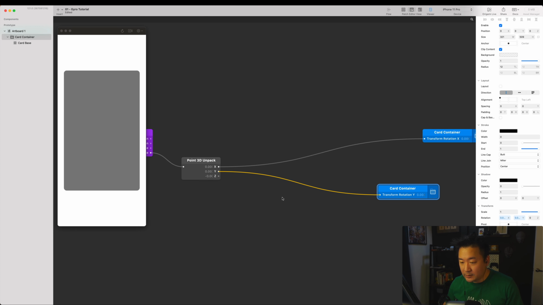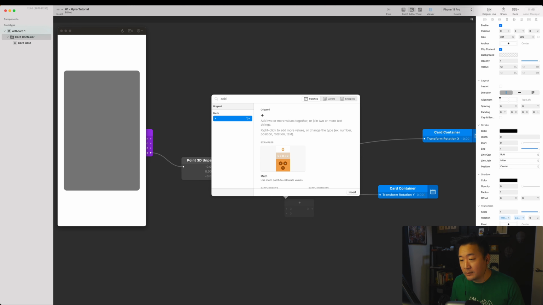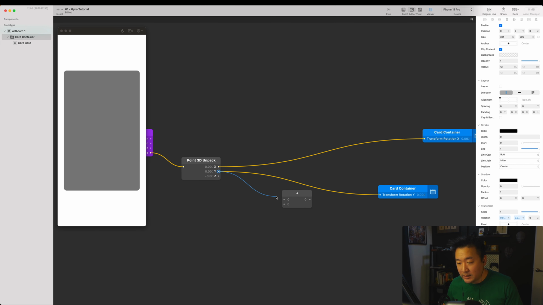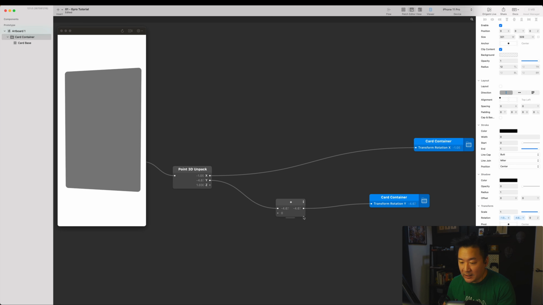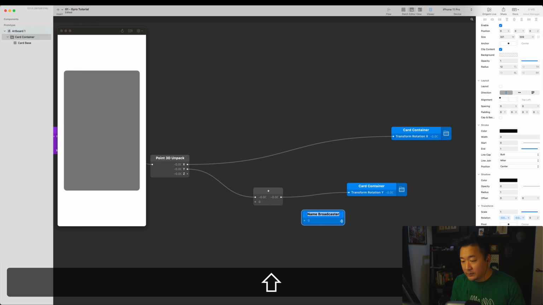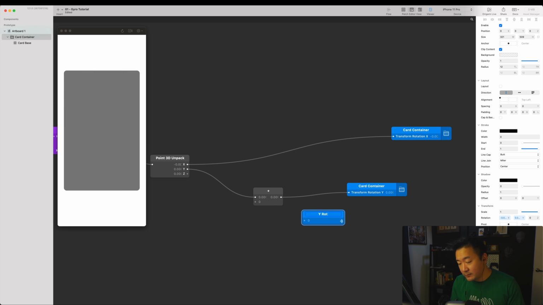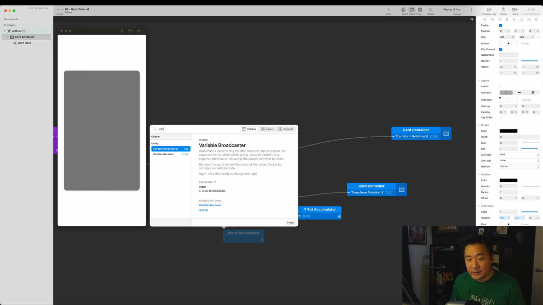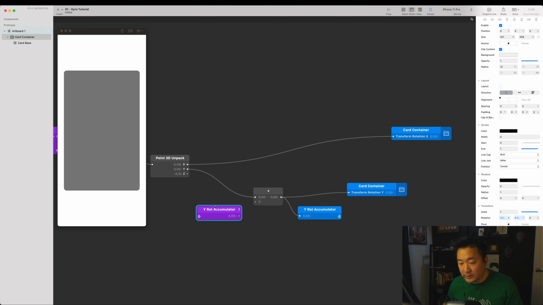So how do we make an accumulator? First of all, let's make an addition patch. And we're going to plug this into here and back out to here. So it's not really doing anything because it's adding 0. But what we want to do is, every time it is producing a value, add that back in here. So how we're going to do that, we're going to use variables because it is just a little bit cleaner. So we're going to call this yrot accumulator. I'm going to plug this in here. And now we're going to also do a receiver, which is going to default to that one that we just created. And we're going to plug that in there.